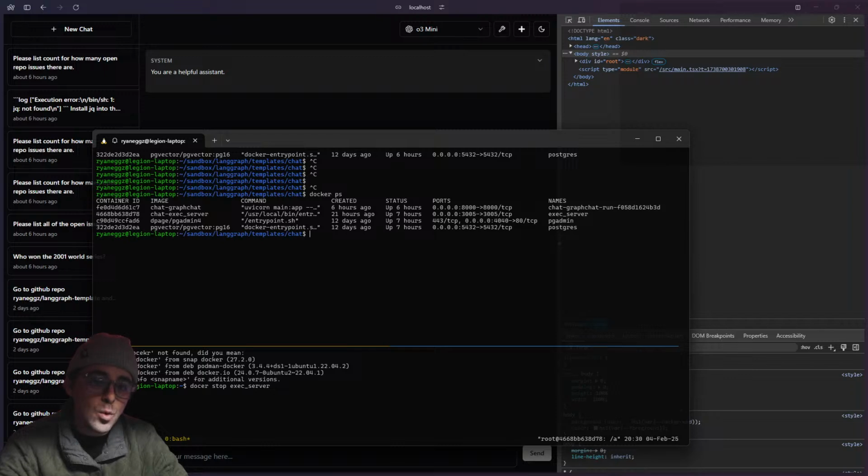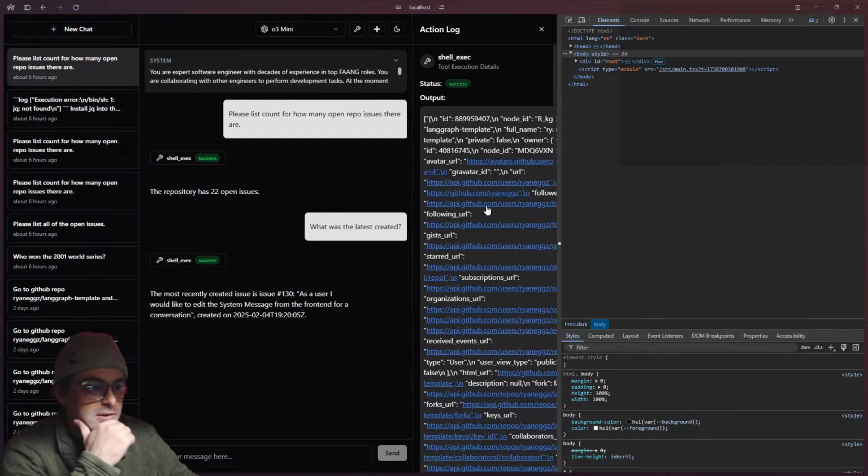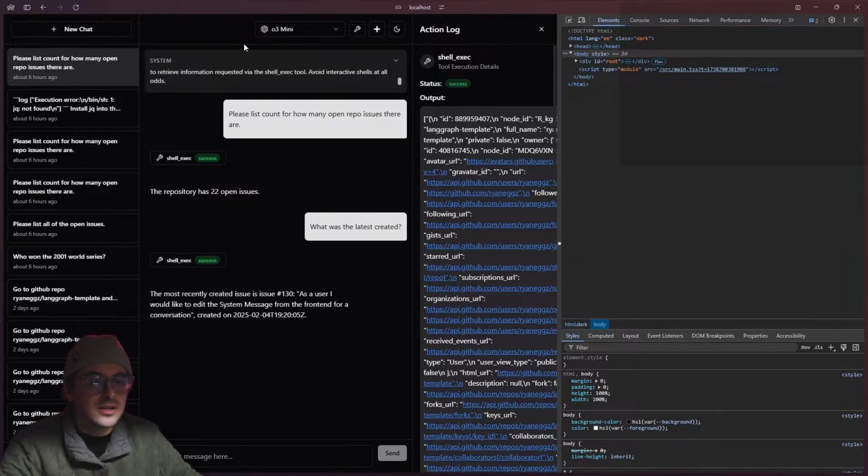That made it work from the perspective of having an interface for passing commands over to that virtual machine for execution and then passing back the response. You can see that in the action log here, and I'll go ahead and do a quick demo of that and just show you how good o3-Mini actually is.